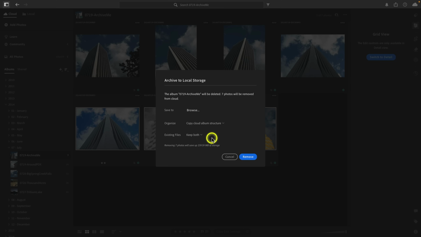And then if you choose to archive where there are existing files, you have the option to either keep both or replace them. I'll just keep both. And then this is a really nice little touch. You can see on the bottom here, removing 7 photos will save basically 260 megabytes of storage. That is just a nice piece of information because it'll tell you exactly how much of your cloud storage will return. Let's go ahead and click on Remove.